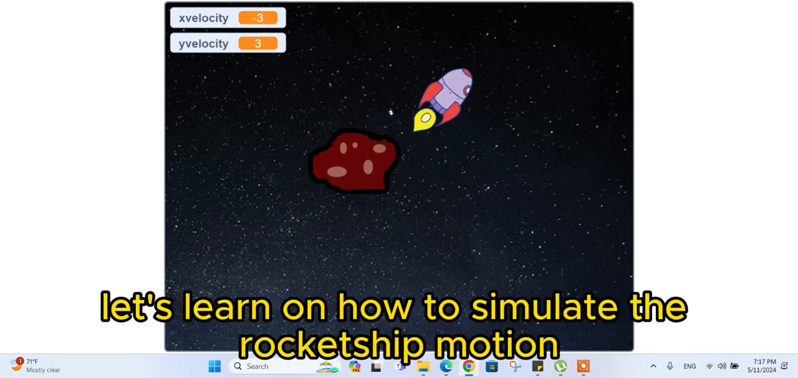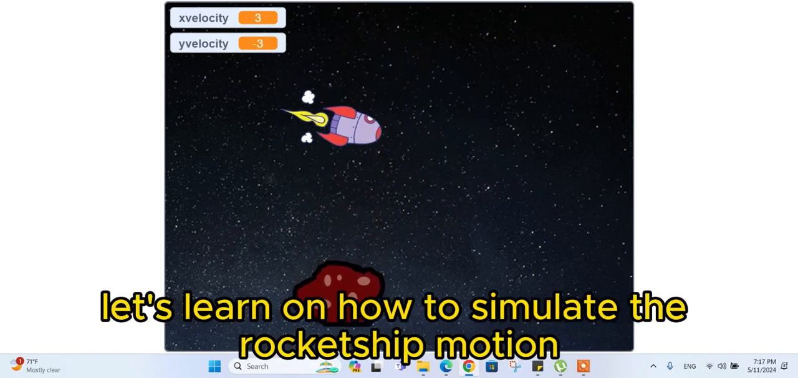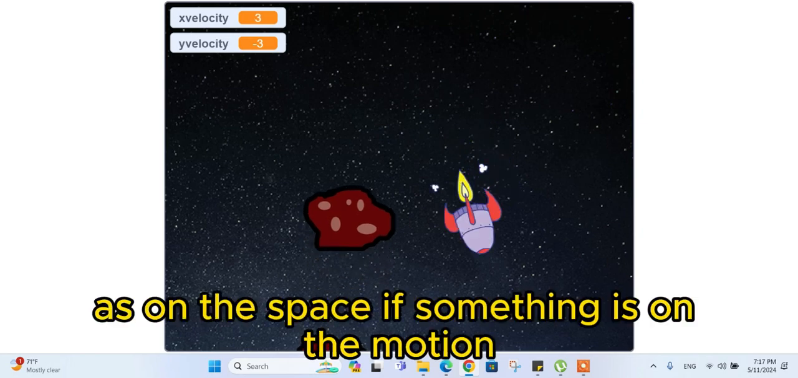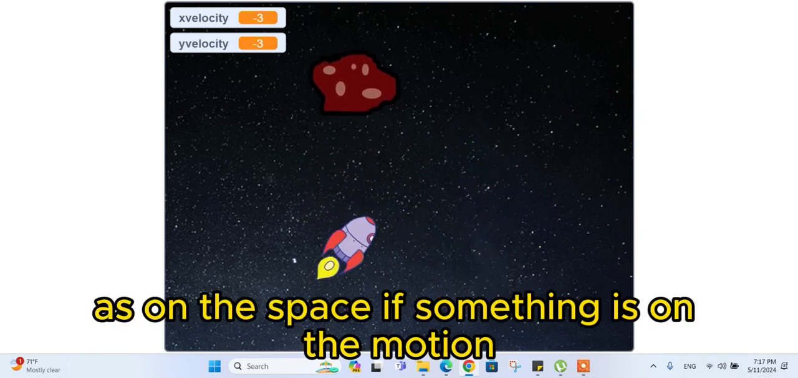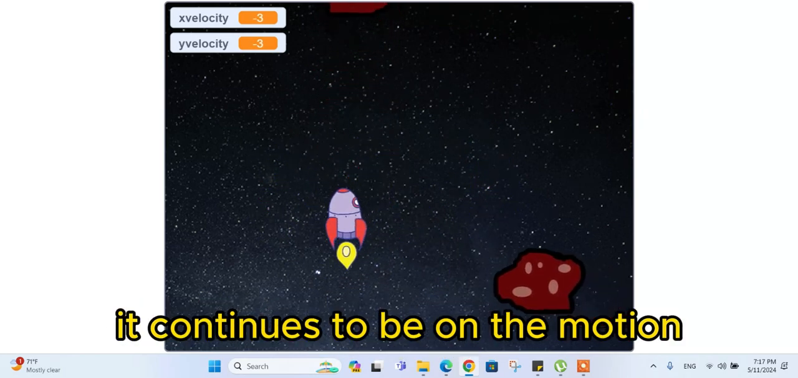Hello, let's learn how to simulate the rocket ship motion in space. In space, if something is in motion, it continues to be in motion.